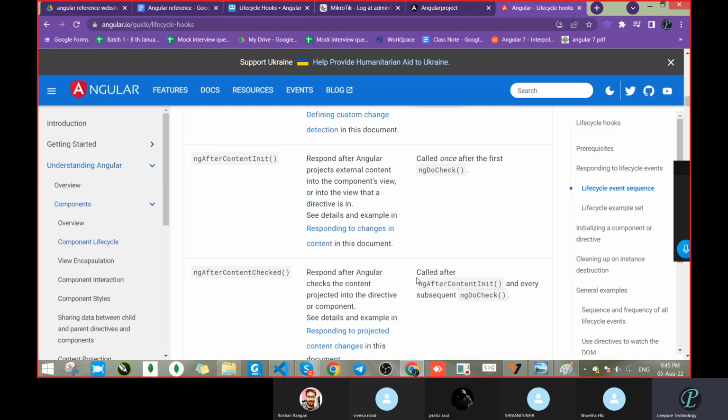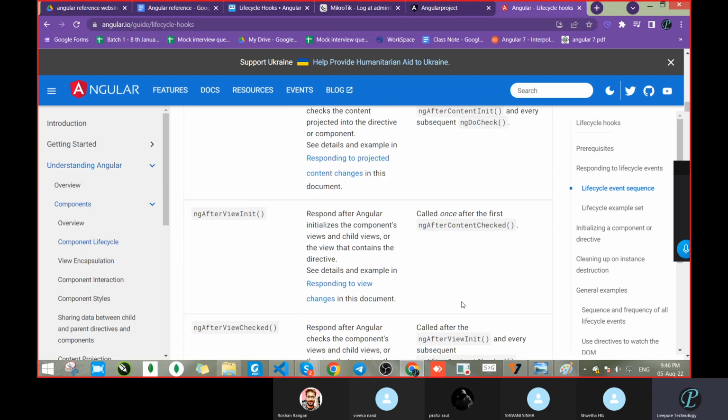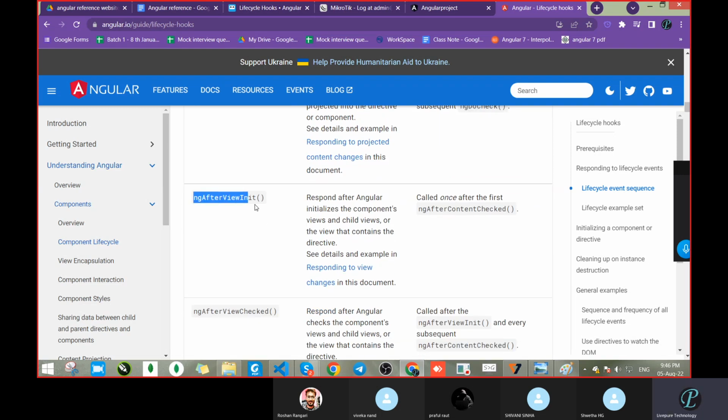And note down in that itself this line also. It will be called after ngAfterContentInit and every subsequent ngDoCheck. ngDoCheck is checking for change detection in input properties. So ngAfterContentChecked will be called each time, like ngAfterContentInit and ngDoCheck, for both conditions. It will verify and then only it will get called. Clear? Write down next: ngAfterViewInit.